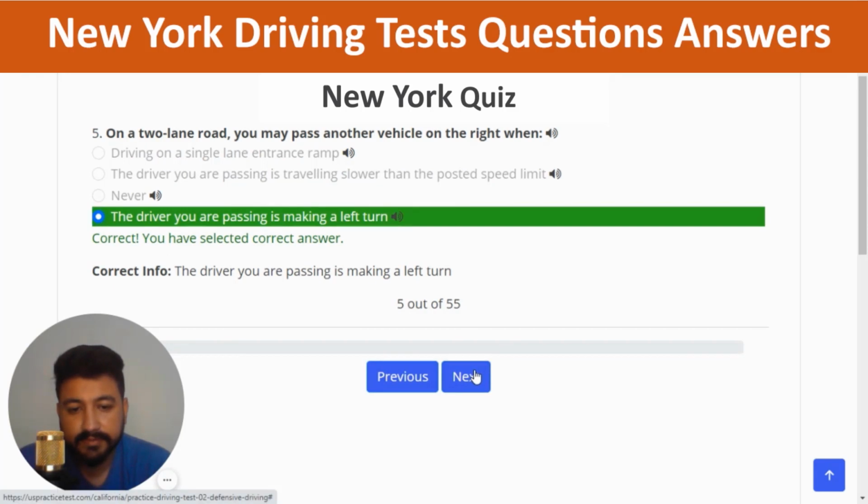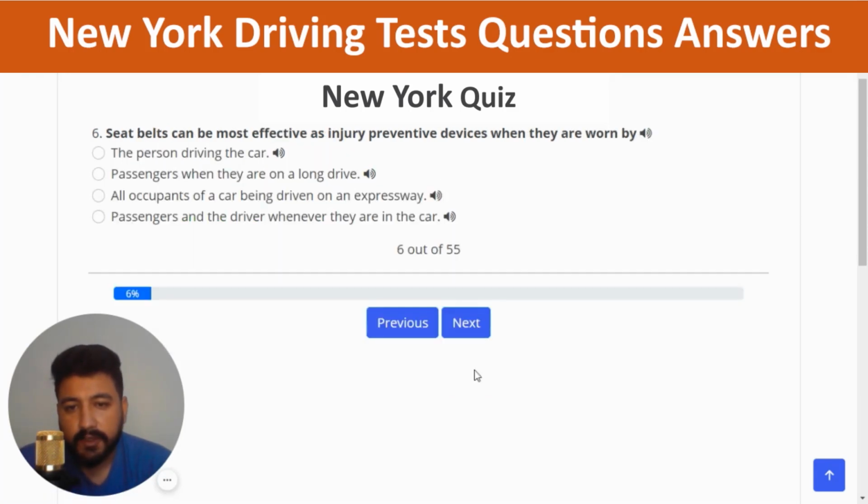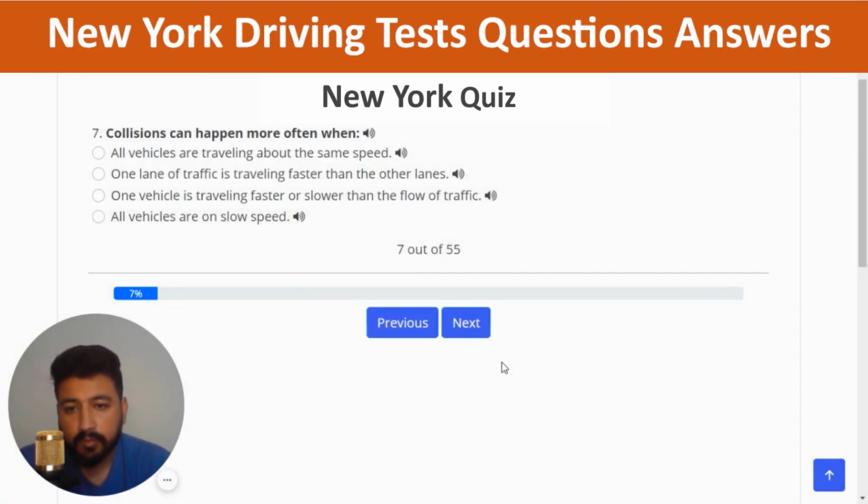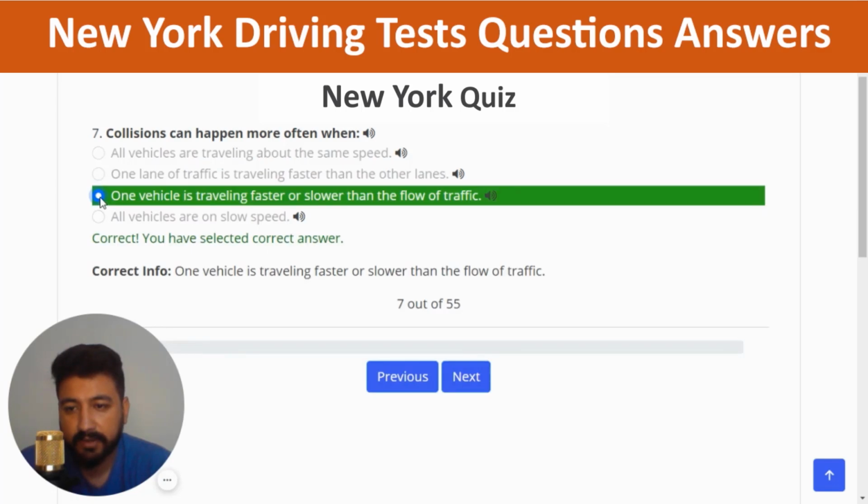Correct. And next. Seat belts can be most effective as injury preventive devices when they are worn by, the right answer of the sixth question is, passengers and the driver whenever they are in the car. So I'm going to click on the last option, which should be the right one. Yeah. And next. Collisions can happen more often when, the right answer is, one vehicle is traveling faster or slower than the flow of the traffic. So looking like the third option is the right one.